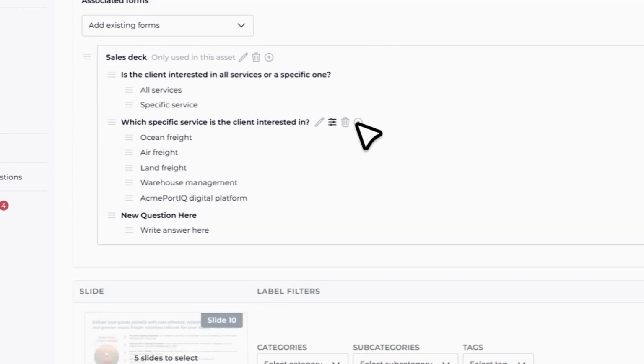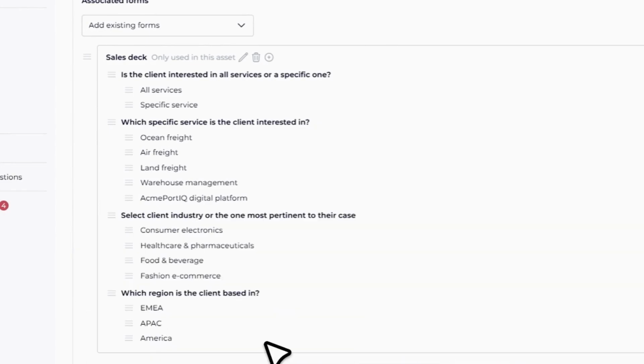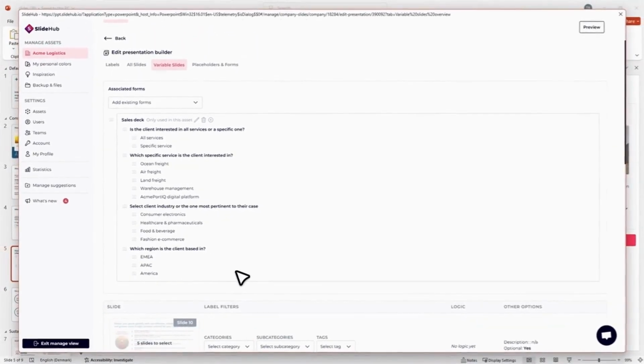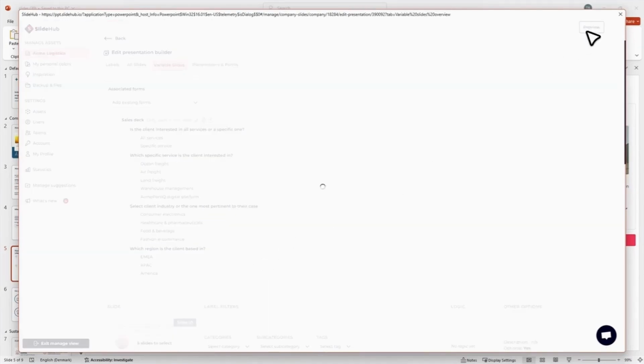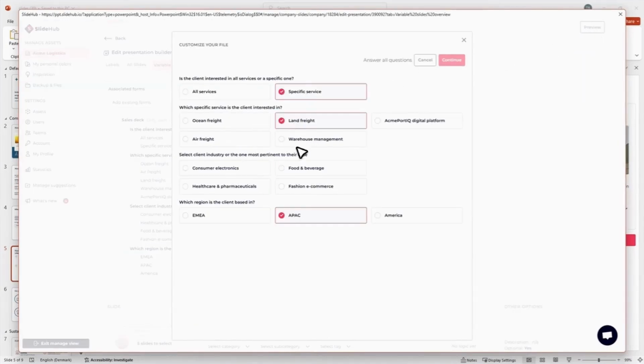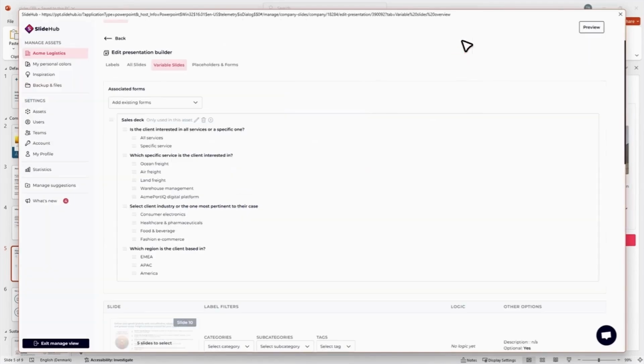Next, I'm also quickly going to finish adding questions about the client industry, which I'm going to use for the case slides, and the client region, which I'm going to use for the contact slides. Once your form is complete, you can click Preview again to test how it will appear to users and ensure the form is working as expected.